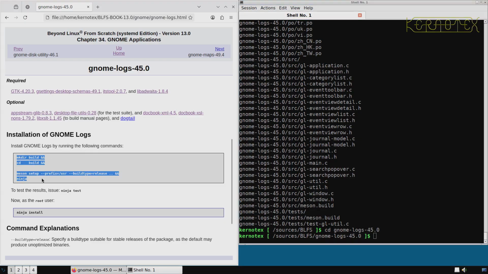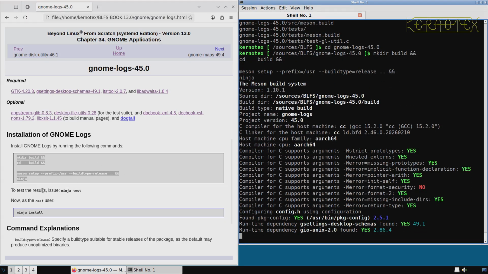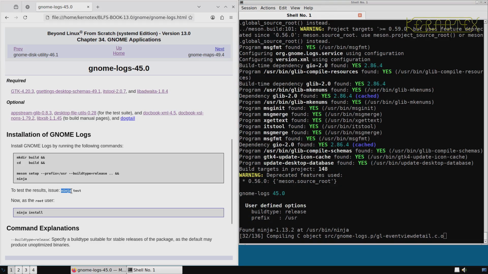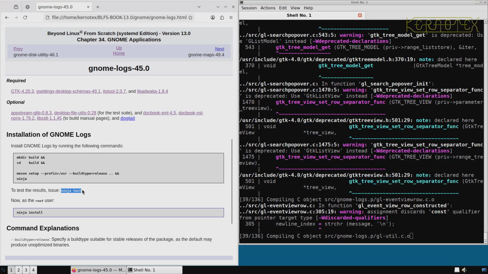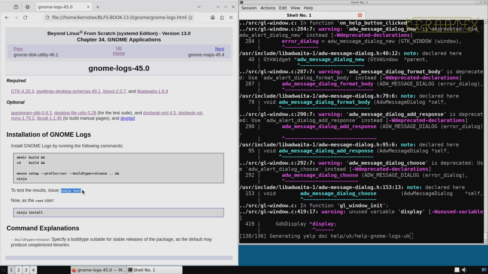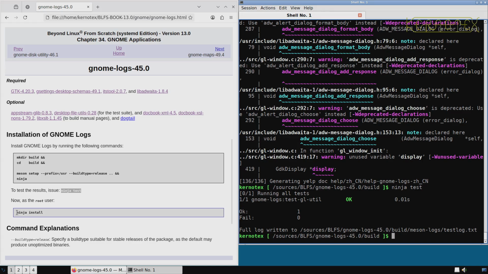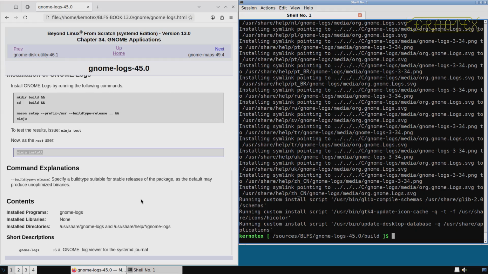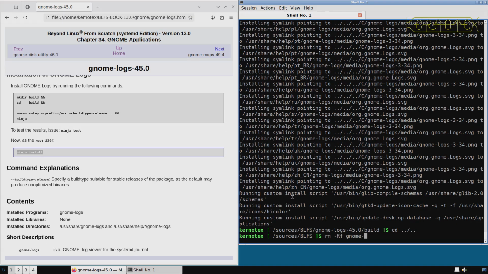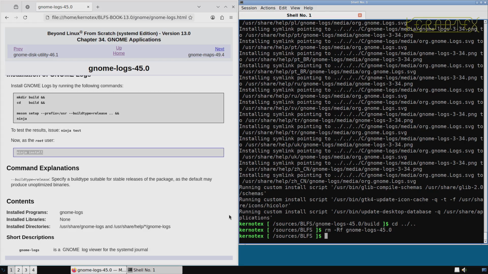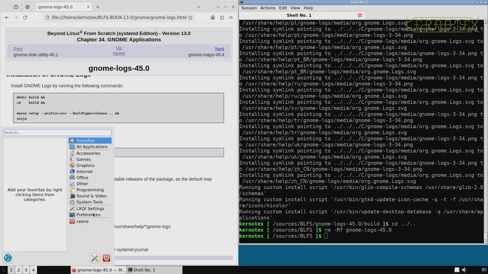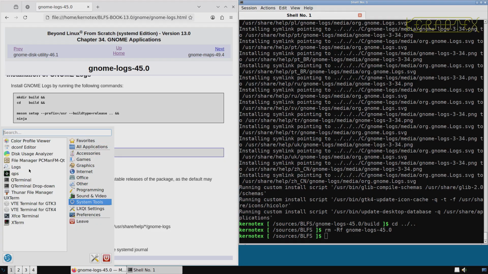Okay, so build it. Test it. All good. Install it. And that's done. So GNOME logs is a log viewer for the systemd journal. So let's see if we can find that. I imagine it's going to be a system tool. Yep, there it is.